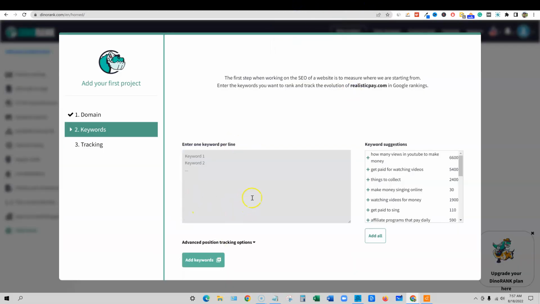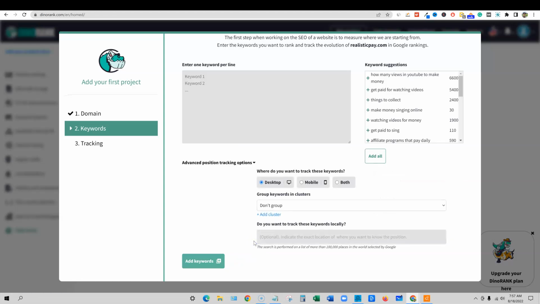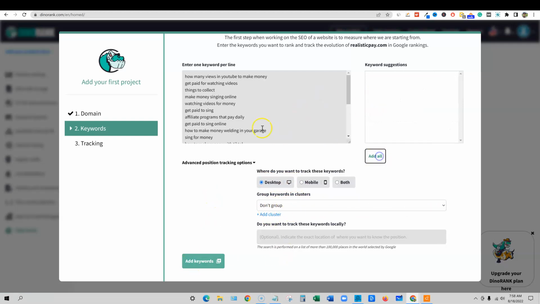I'm already over here. I put my domain in. It found all the keywords, kind of like Sheer SEO and seodity, a pretty similar onboarding process to what you're going to find in all these other SEO tools. Advanced position tracking, you can actually come over here and dial in if you want to look at desktop, mobile, both. I'm just going to go desktop, kind of old school, and you can add cluster, add group, all that kind of stuff. All right, so I'm just going to add all the keywords that it found.